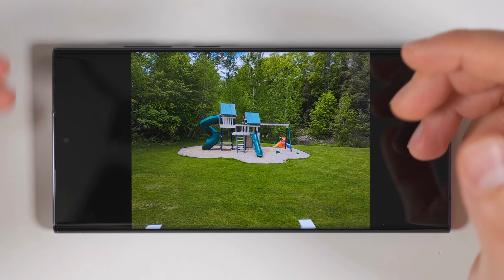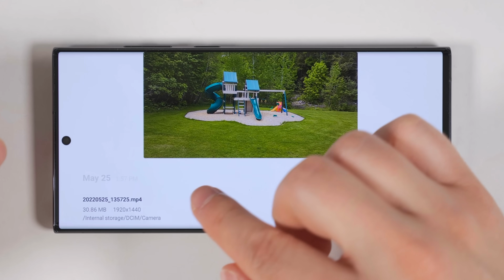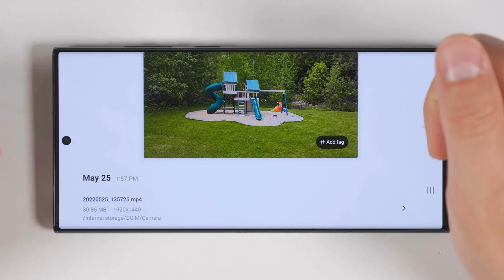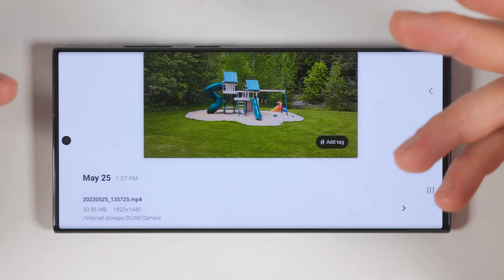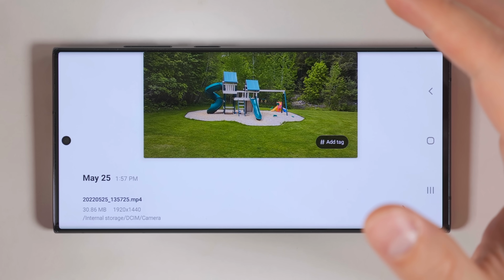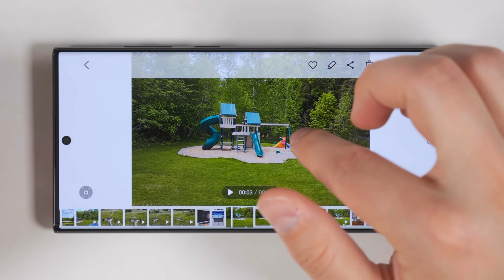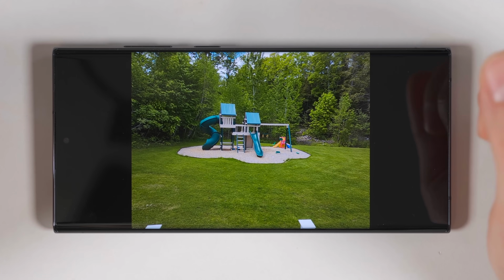One big caveat with this is that you'll only be recording at 1920 by 1440 resolution, which is a 4:3 aspect ratio. This means that not only will you be missing out on 4K recording, but the video will be more of a square shape. And when you try to watch it back on a regular TV, you're going to end up with large black bars on each side of the video.